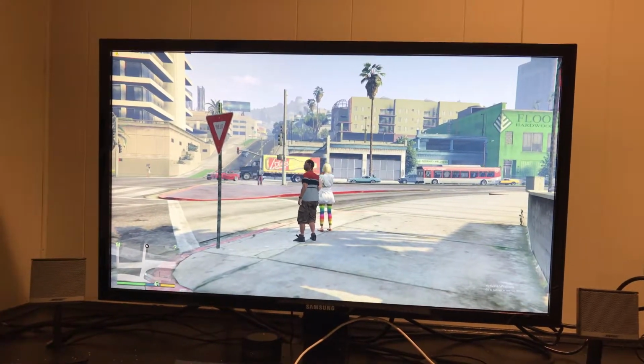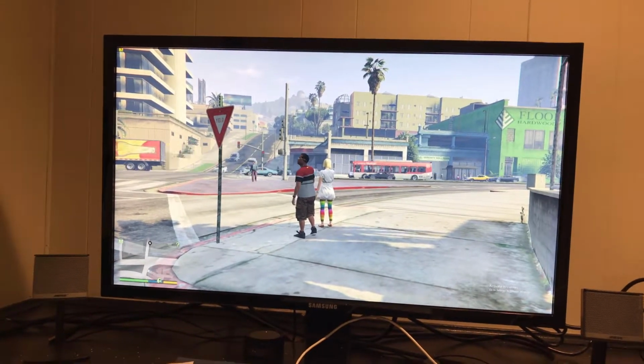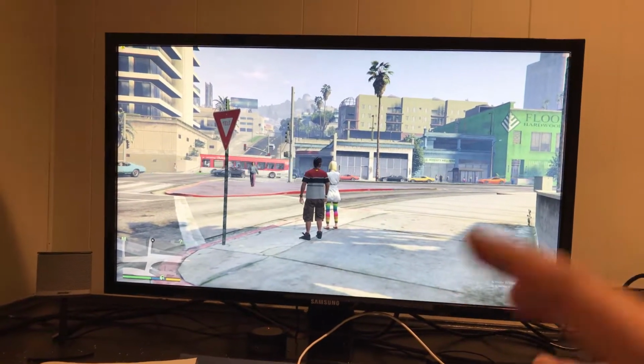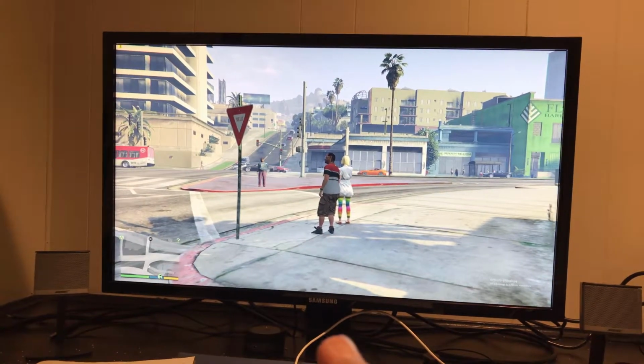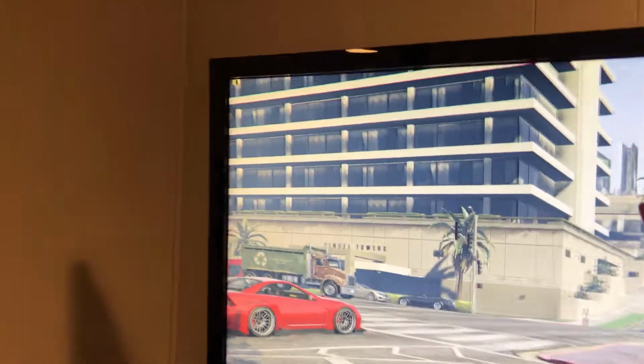Again, sorry I had to hold it. I just did not want to lose any sort of frame rate or anything that can possibly happen as I'm showing you the performance of this 1050 Ti.